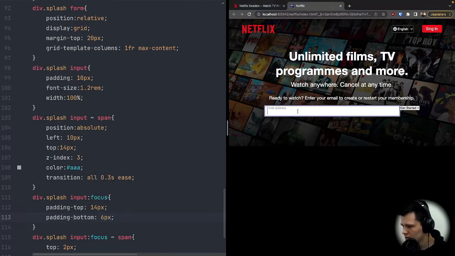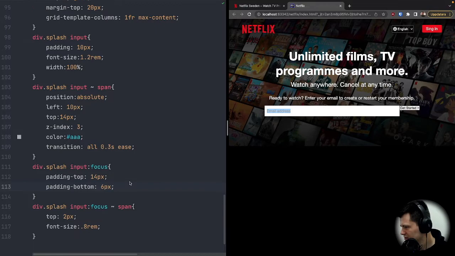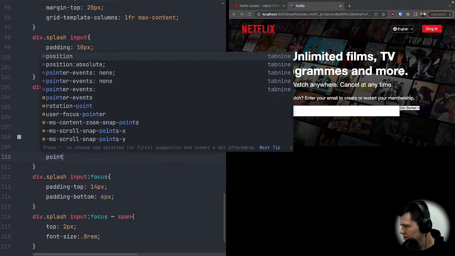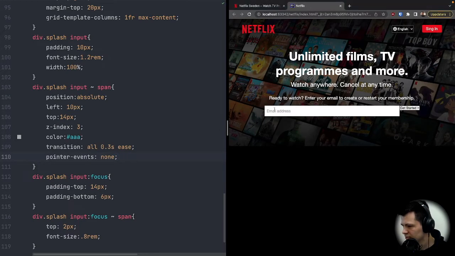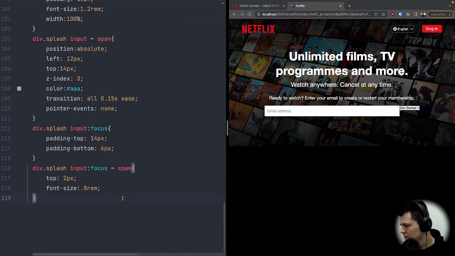Yeah, this works. Now the problem is that we have the label here above, and when we click directly on this text, we can't focus on the input. And to fix it, let's go here inside span and let's add pointer-events none. So now if we click it, it just moves above. Let's maybe add some more, left to 12. Yeah, so it's aligned with our cursor. Let's make it faster, 0.15. Yeah, now that's better.